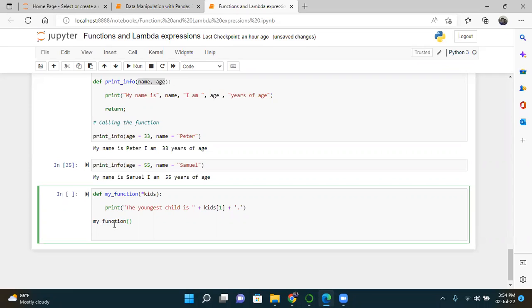So I'm trying to show you how you can specify just one input, but use more than one. You can specify just one argument, but use more than one, and it will still work if you use the asterisk, which I'm showing here.